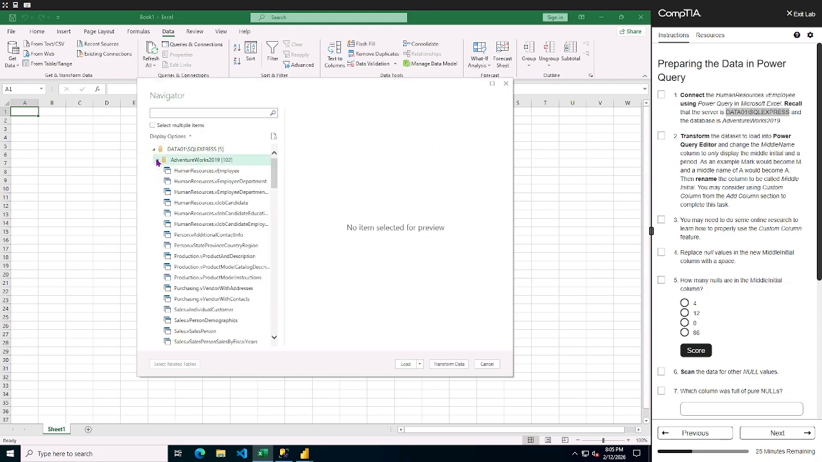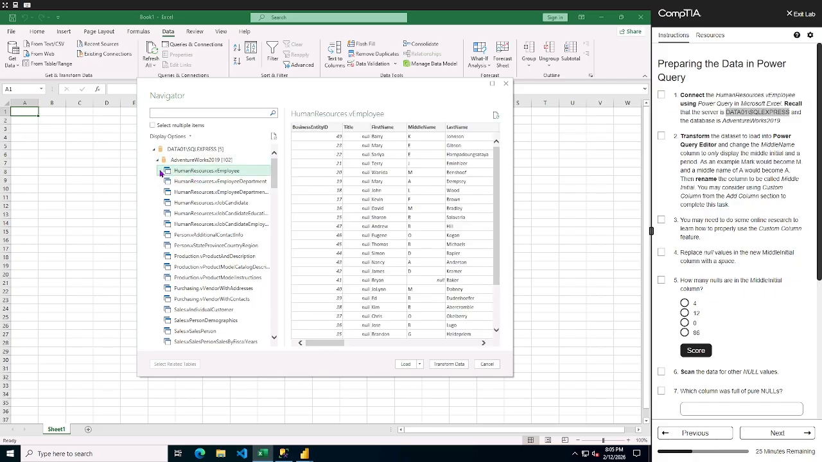AdventureWorks database. And we're looking for the human resources vEmployee. And we'll transform the data.